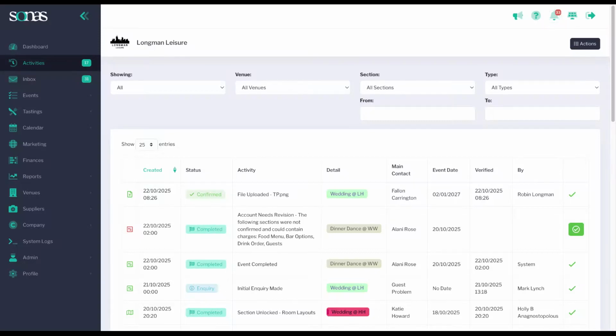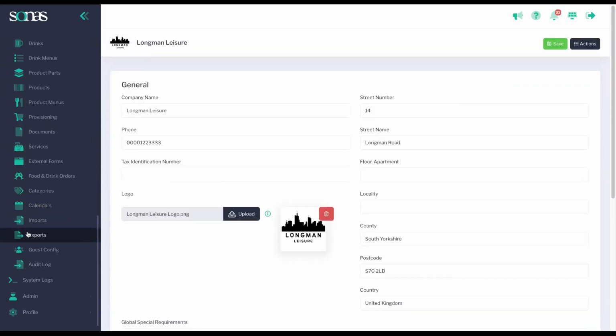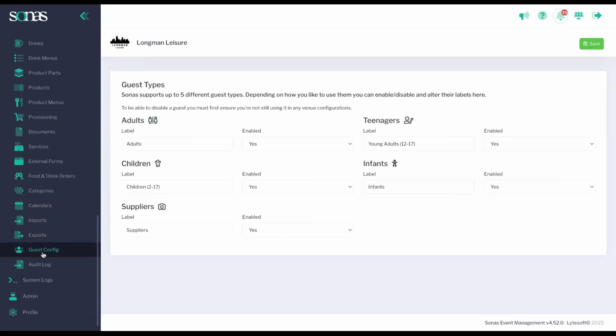So you have completed your in-depth venue configurations. So let's continue with guest configurations. Navigate down to Company, Guest Configuration, Guest Config. And this is applicable to all of your venues if you are a multi-venue setup.